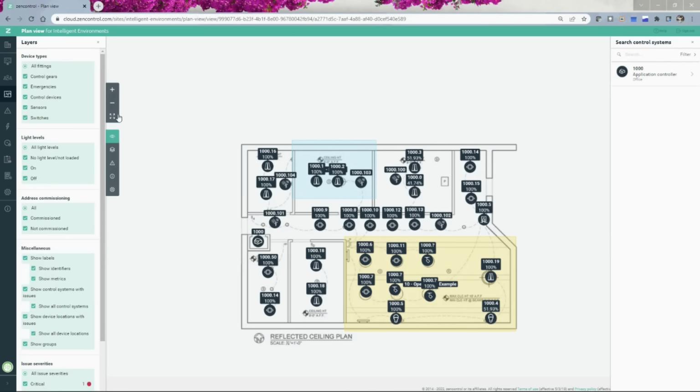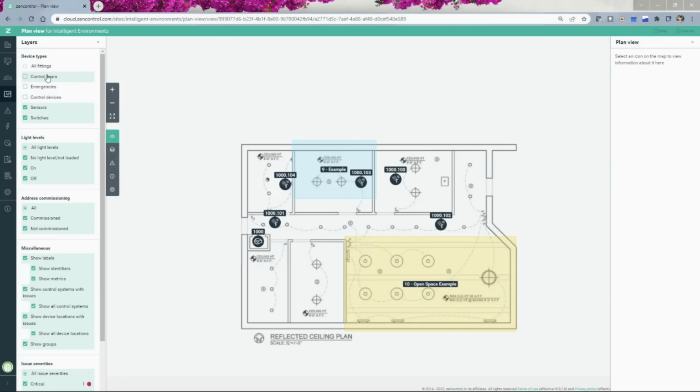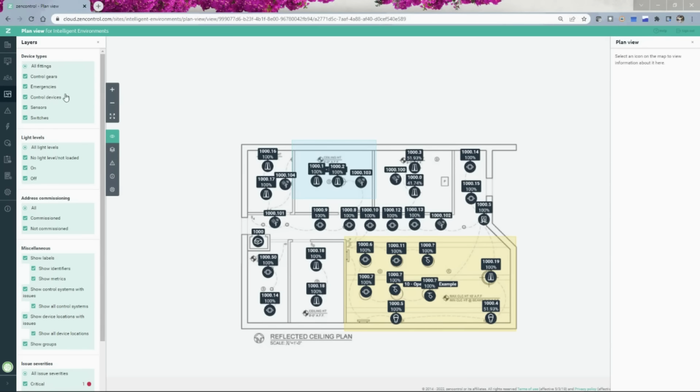Here on our layers, we can see our different device types from different DALI drivers, the emergency sensors, switches, and we could turn off what we're not interested in seeing. So if we wanted to only see all the sensors and switches, we just turn that layer off as needed. So really easy to just view what's relevant at the time.